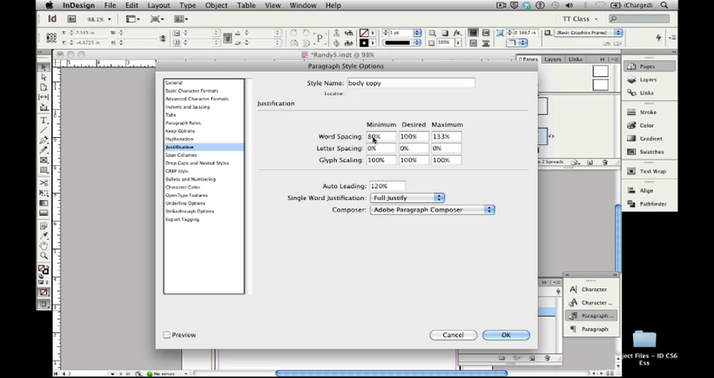And we're actually going to tighten this up a little bit with the word spacing. We're going to change that minimum from 80% to 85. And we're going to change that maximum from 133 down to 115%. We'll leave the desired at 100%, or what's known as an M space, or how much room a lowercase m would take up as we're working with spaces in between the words.